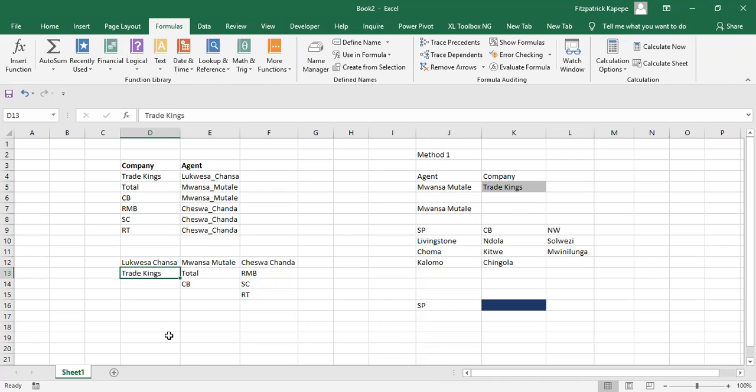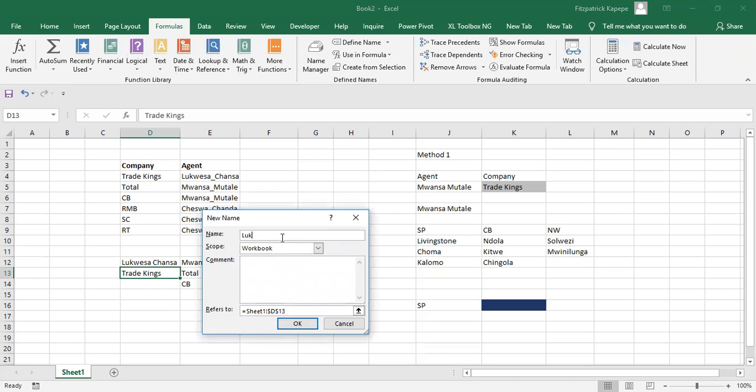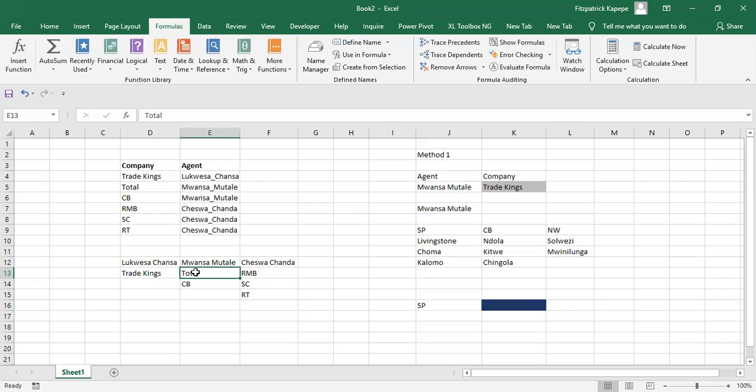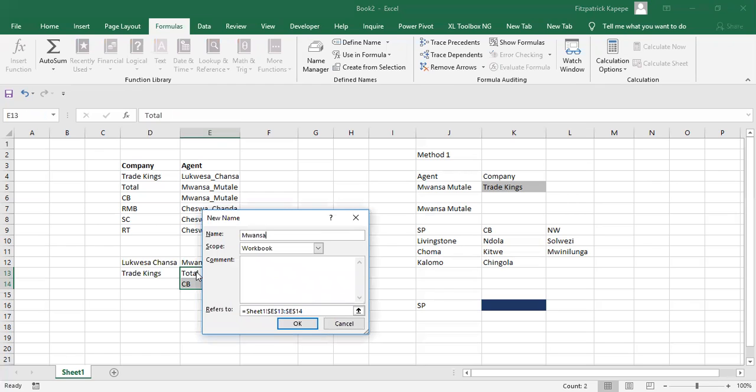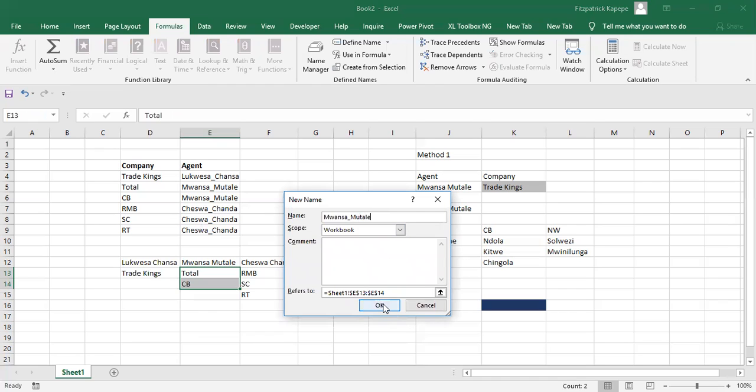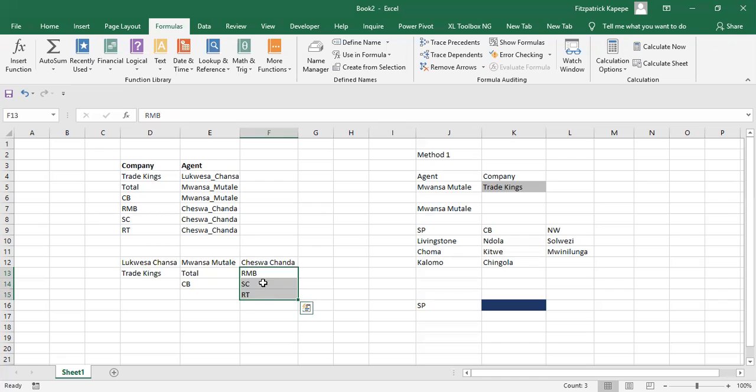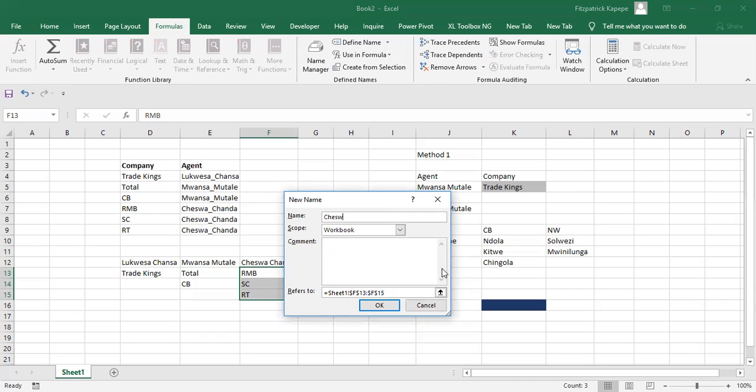You see where you have your trade kings there. You have your trade kings, meaning that here on define name, you're actually going to call it Lukwesa dash Chanda. Then here you're going to have Mwansa. Then here, you're actually going to have Cheswa Chanda.